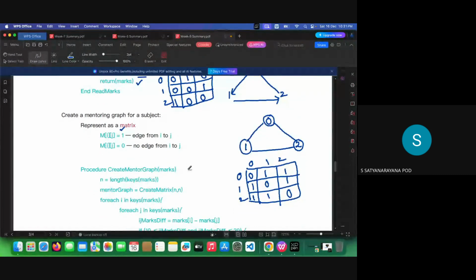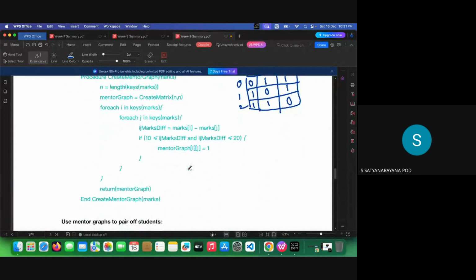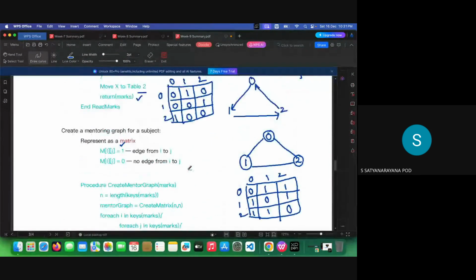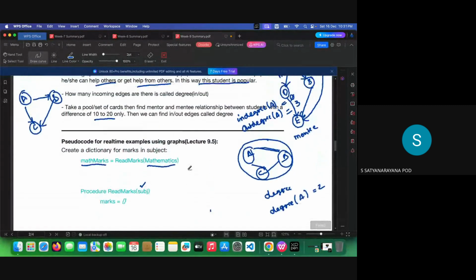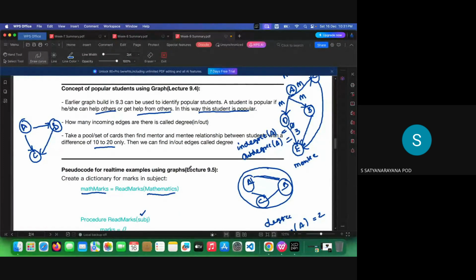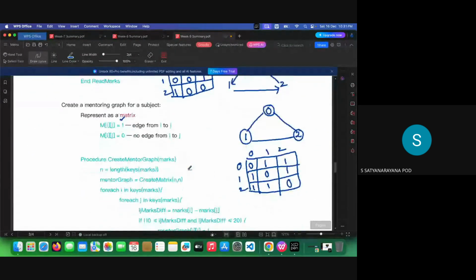Now, how is the mentor graph created? Already I said, for the mentor graph you require that the minimum difference is 10 and the maximum difference is 20. So we consider that condition only.